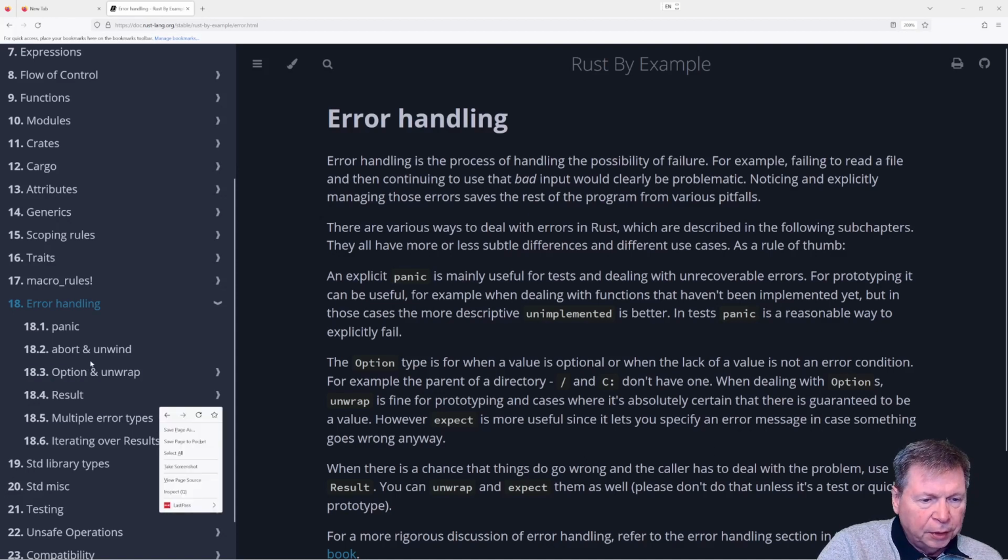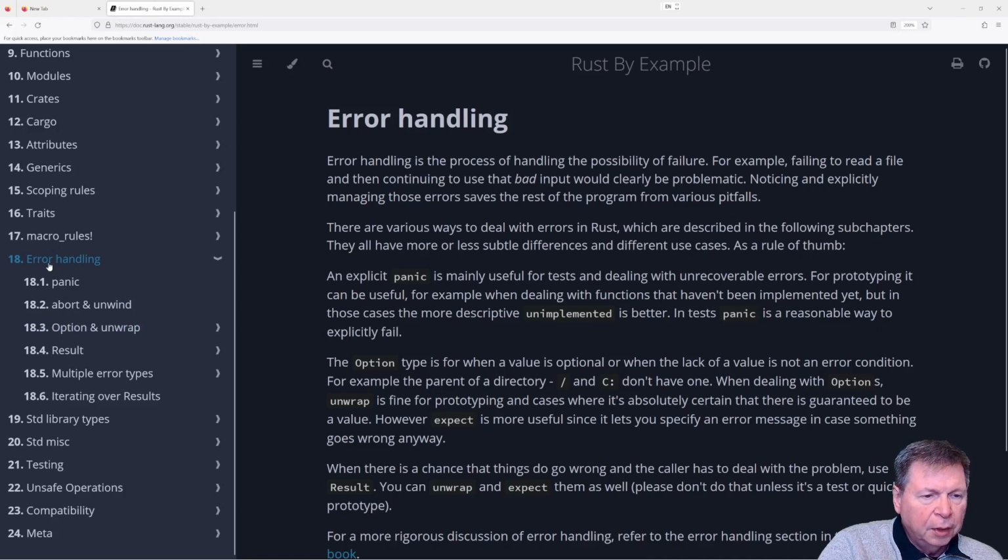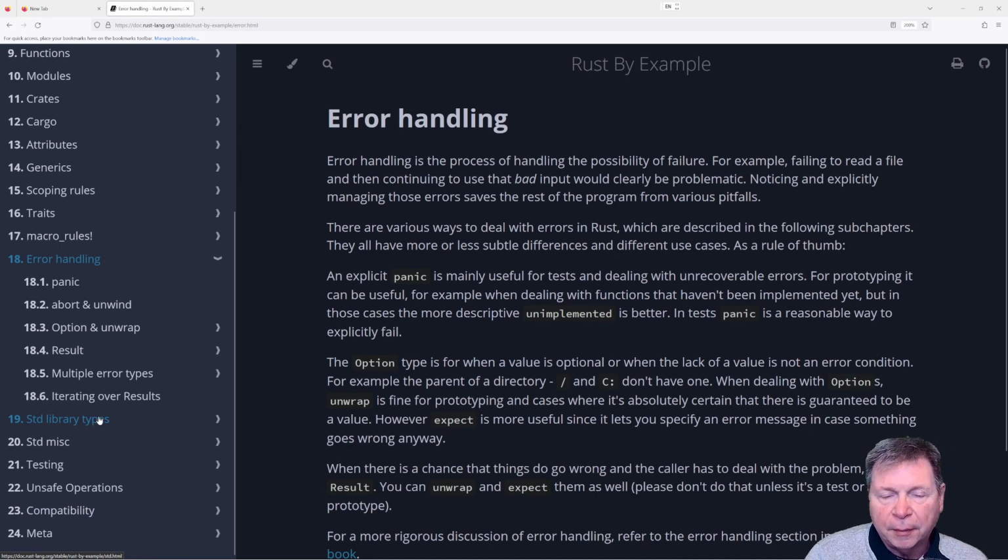Let's see if we scroll a little bit here. Let's just have a peek into the future. So we've got error handling, standard library, standard misc, testing, unsafe operations, compatibility and meta. Okay, so we're almost to the end of the language features, and then these things I would classify as other topics.